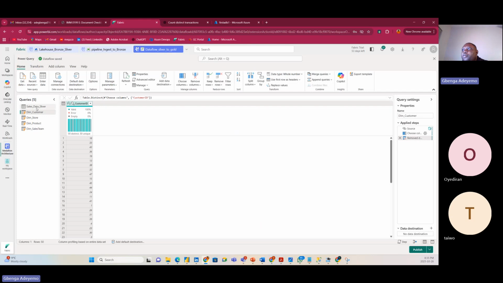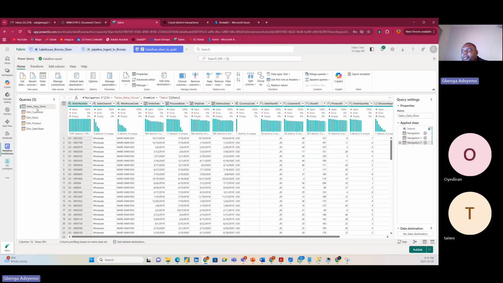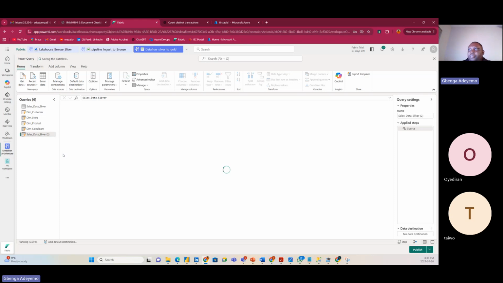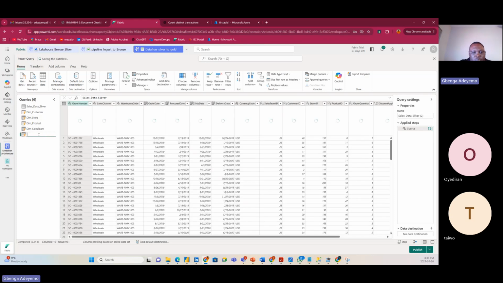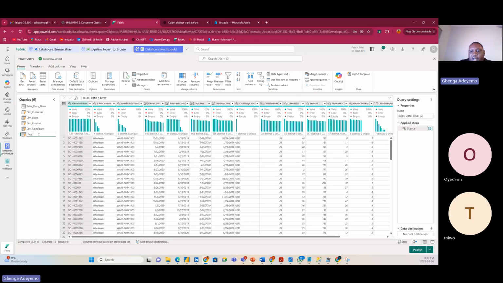Okay, I've done the customer already. Now I'll do my actual sales. So this is just the silver one, and I will now do it for my sales. This one will now be fact sales. So I have 4 dimension tables and 1 fact. Fact underscore sales. I put that here.